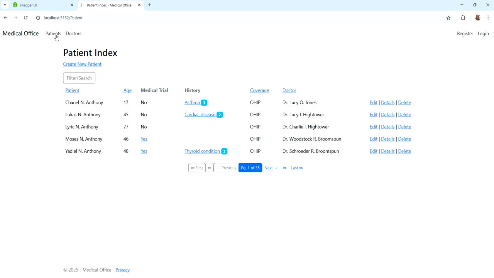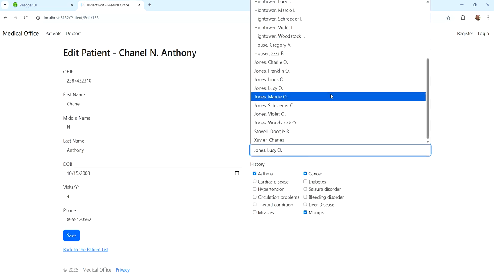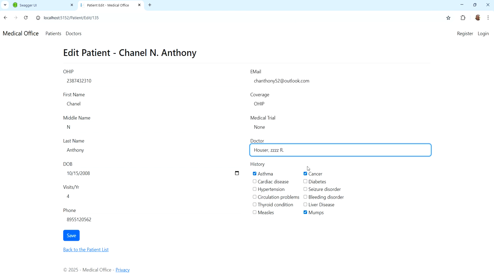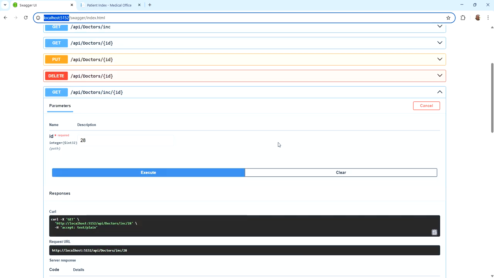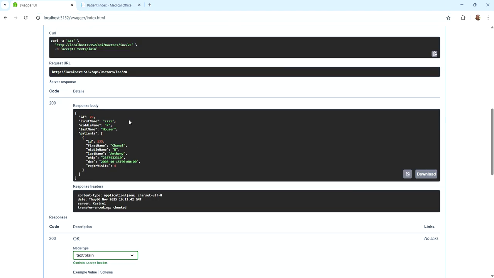Let's go into patients. I'm going to edit somebody. Howser ZZZ, save. Come back to Swagger, and let's execute again. There we go. And so we see the change we made in our MVC controller. Now look at that. Here is my same doctor, ZZZ Hauser, and we see that the patient was added to the collection of patients that are looked after by this particular primary care physician.